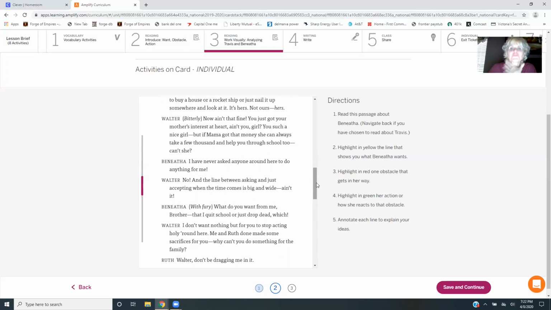You just got your mother's interest at heart, ain't you, girl? You such a nice girl. But if Mama got that money, she can always take a few thousand and help you get through school too, can't she? Benita says, I've never asked anyone around here to do anything for me. Walter, no? And the line between asking and accepting when the time comes is big and wide, ain't it? Benita, what do you want from me, brother? That I quit school or just drop dead? Which? I don't want nothing but for you to stop acting holy round here. Me and Ruth done made some sacrifices for you. Why can't you do something for the family?